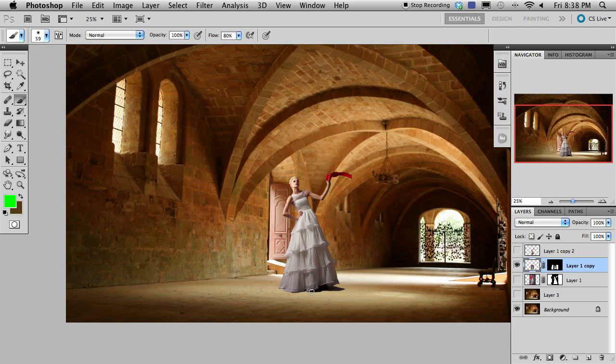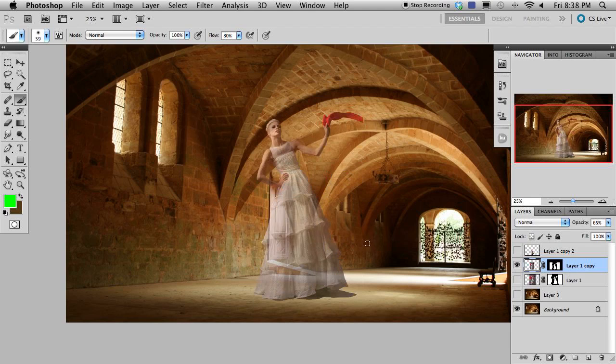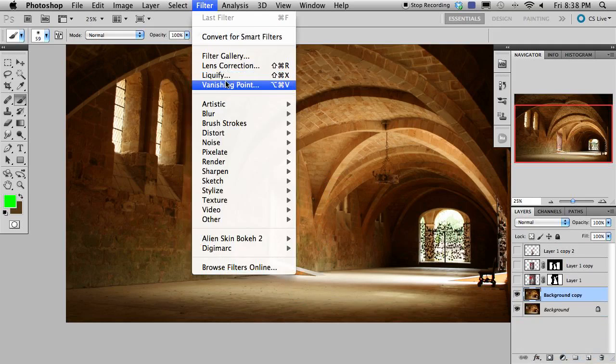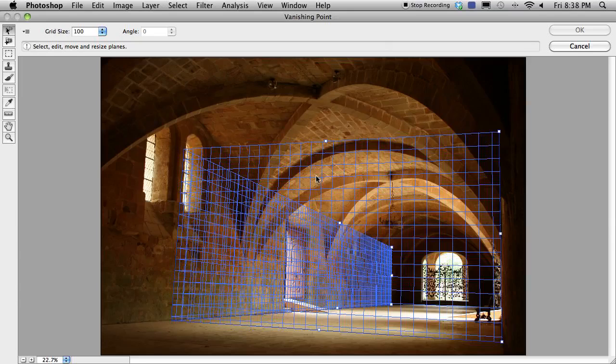So I will do it again very quickly. You probably want to see me do it again anyway. So let's just hit undo a few times. We're going to do this again very quickly, guys, because it's important that we get this right. Okay, we'll duplicate this again. We'll go to filter. We're going to go to vanishing point. I'll show you guys what I mean too.